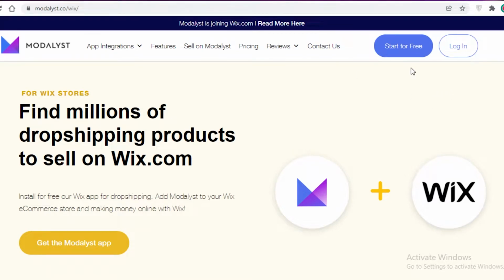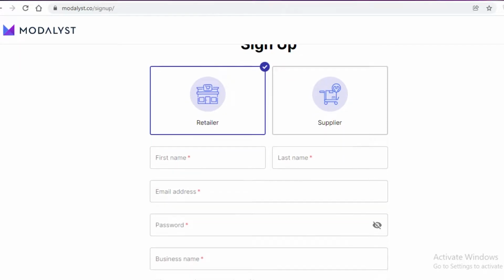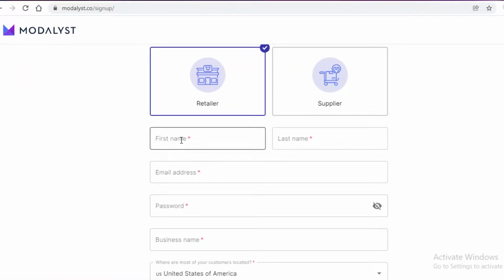Now, the first thing we're going to do is click on start for free over here, and we're going to get started with Wix Modalyst. I'm going to show you how to set up your account, and then I'm going to tell you all about the different plans that are available on Wix Modalyst.